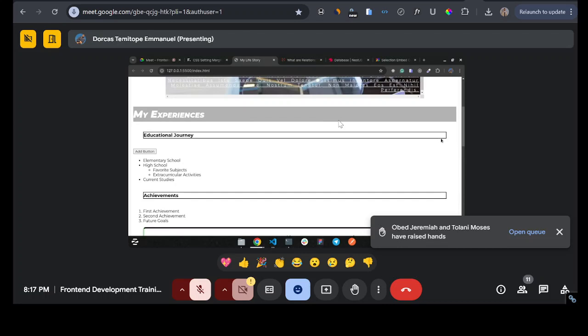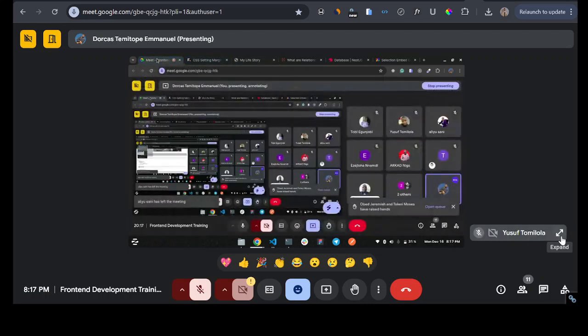Your border works with your width. So if your width is at 50, your border will just wrap it at 50. It is your width that determines how far your border will span. Basically, that's it. Okay, thank you.